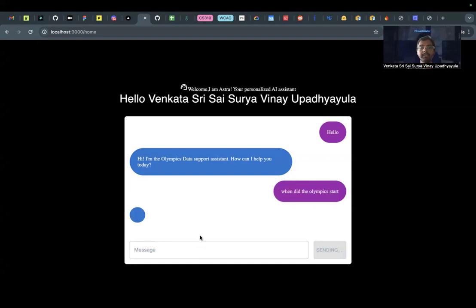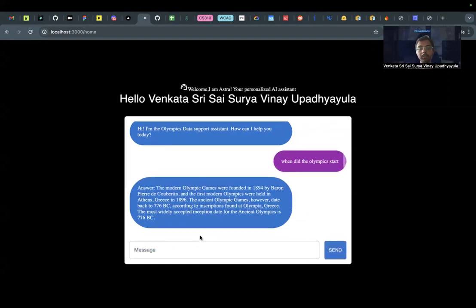In this scenario, a future enhancement would also be a multilingual AI, so that if you could input in multiple languages, it would respond. As you can see, when I trained it on the Olympics data and asked when the Olympics started, it gave a clear response of when the Olympics started and what the Olympic Games are about.